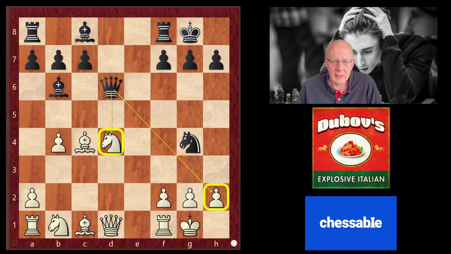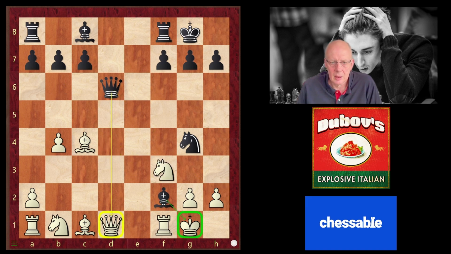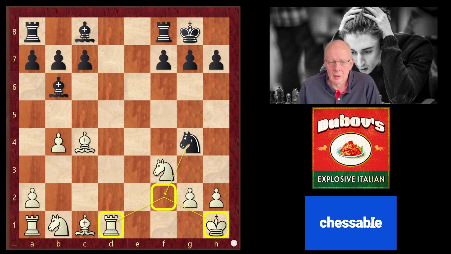So the queen on d6 is attacking the pawn on h2, attacking the knight on d4. And you could say, yes, but I can just move my knight away. But then black takes with the bishop on f2, and the rook on f1 cannot take the bishop, because then the queen on d1 is undefended. So king h1, black trades the queens, and now knight f2 is a threat.